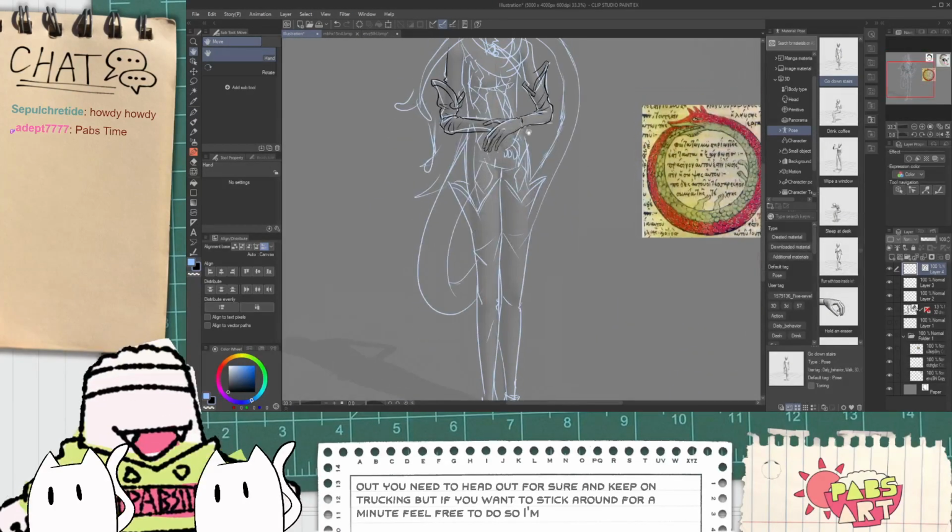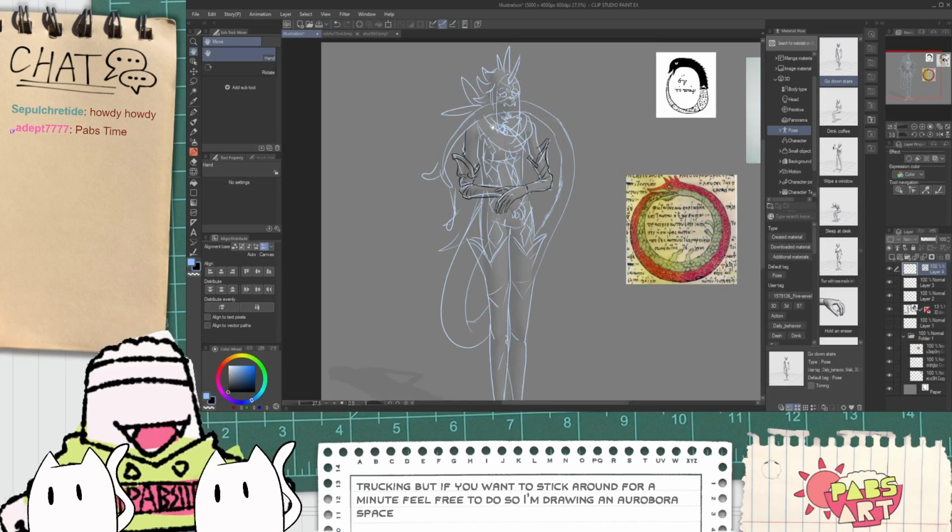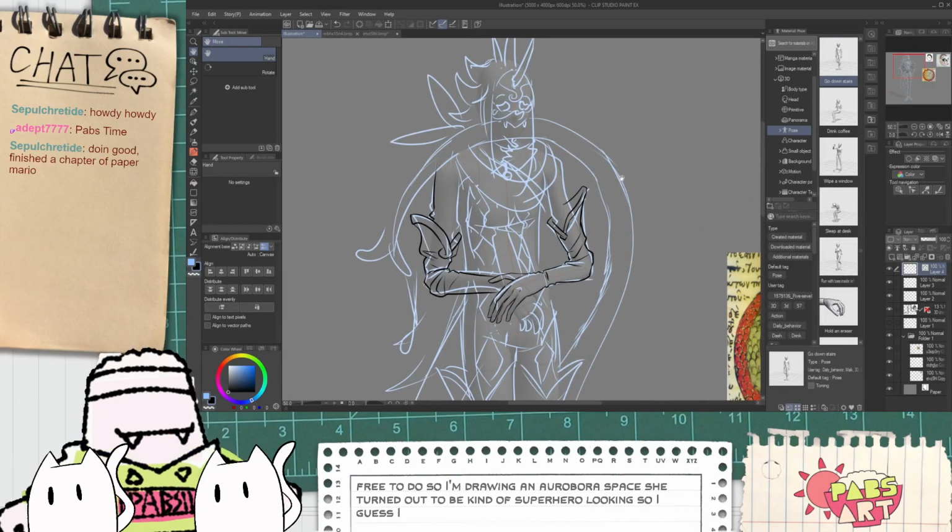I'm drawing an Ouroboros based. She turned out to be kind of superhero looking, so I guess that's what we're going with.